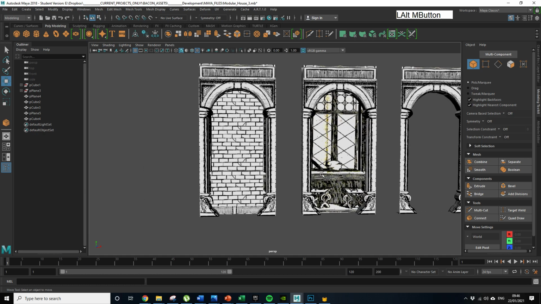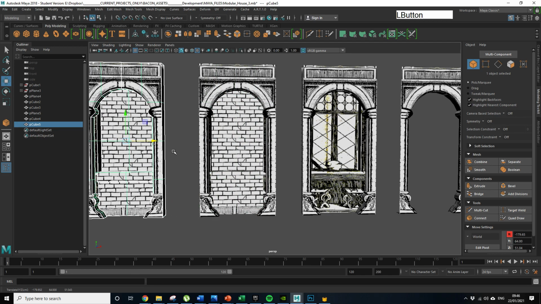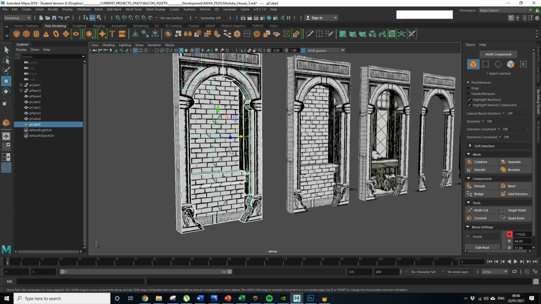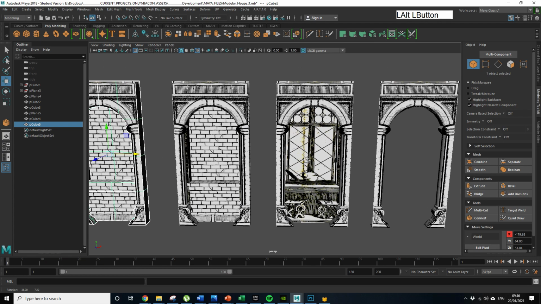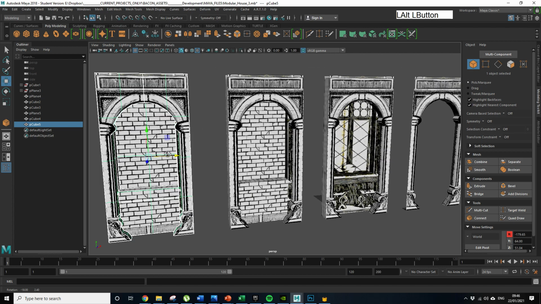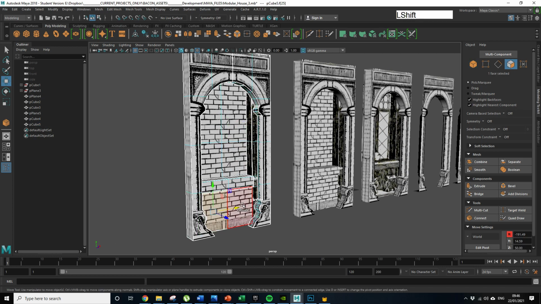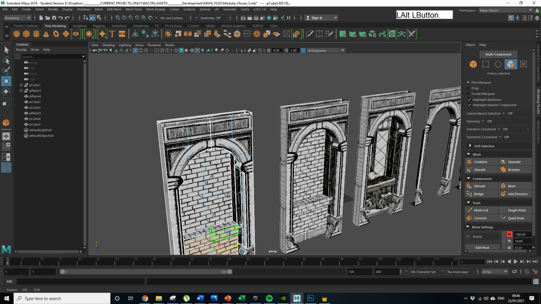Just a couple of things that may help. If you press Ctrl D, you can obviously copy these. From the perspective of adjusting the textures, if I wanted to change the bricks to a window, for instance, we can go to face mode and just select the faces inside here.